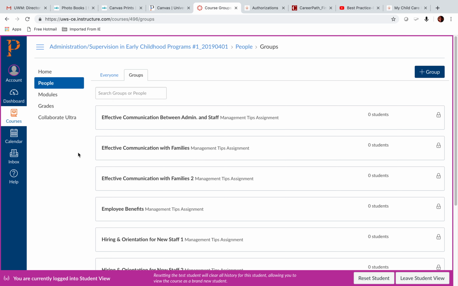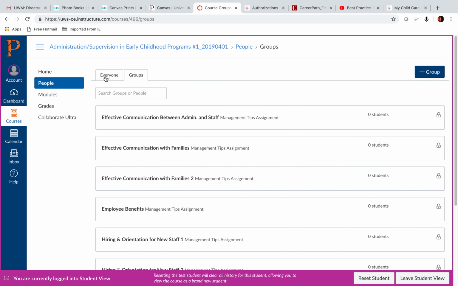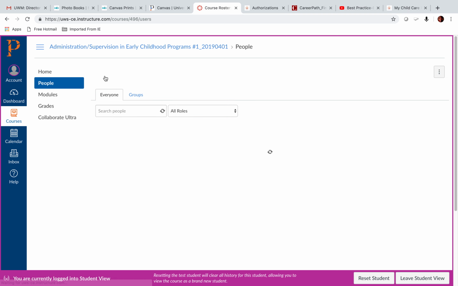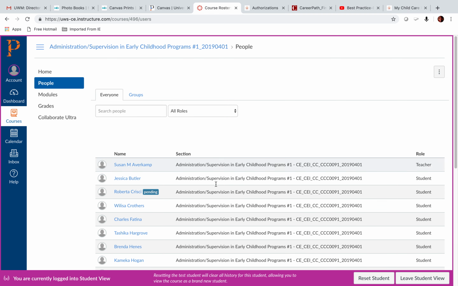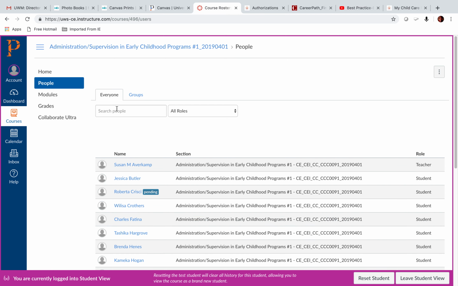So let's get out of there. So don't forget, everyone sign up for one of these groups and work together, and then make sure that you put in your contact information. So find your name, click on it, and put in your contact information.